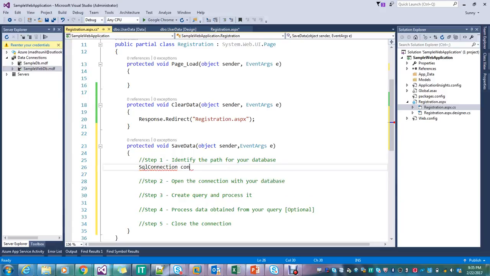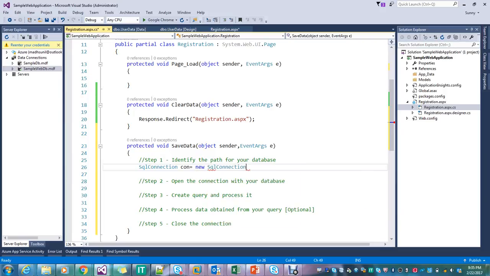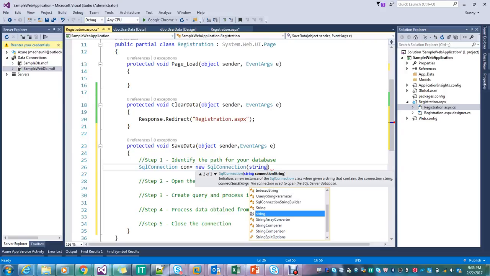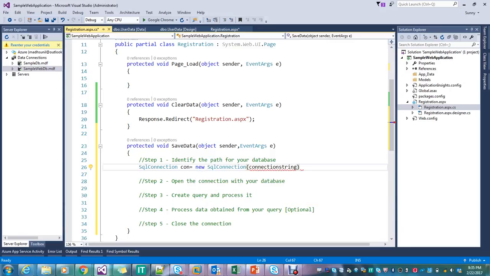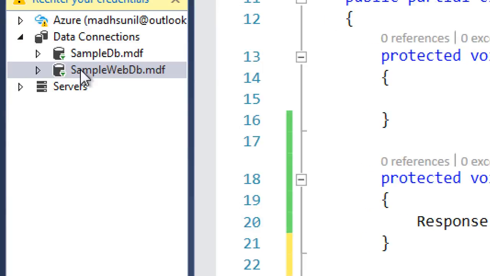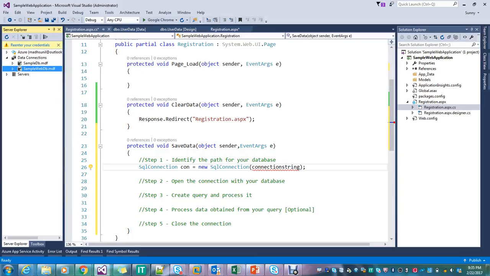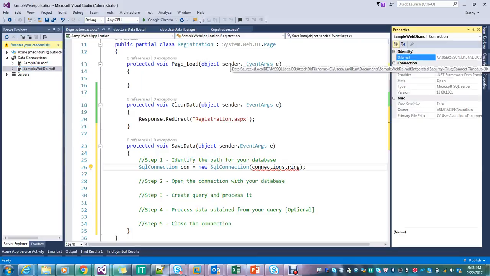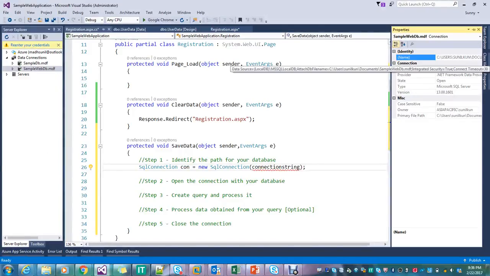SqlConnection con is equal to new SqlConnection, which takes a connection string. Where do we get this connection string? Now I want to attach this sample web DB to my database. For that, I have to right-click on it and select Properties. Once I select the properties, there is something called a connection string. This connection string has the value.